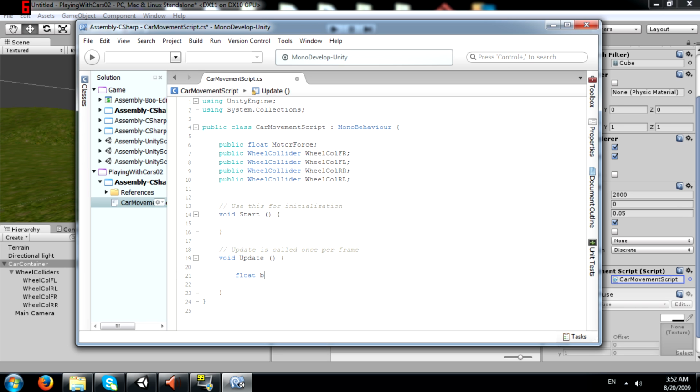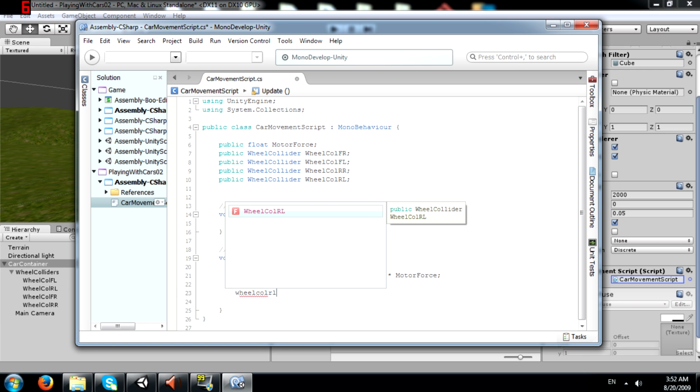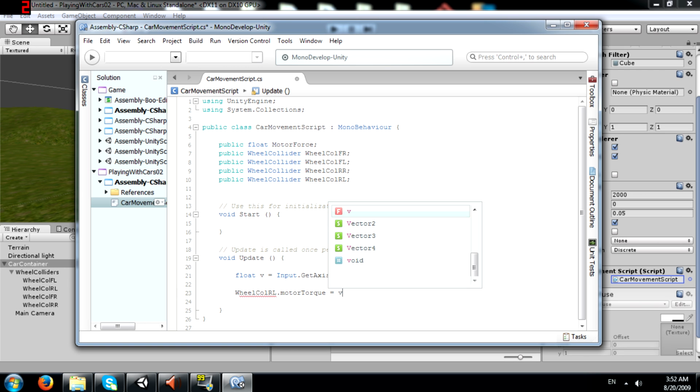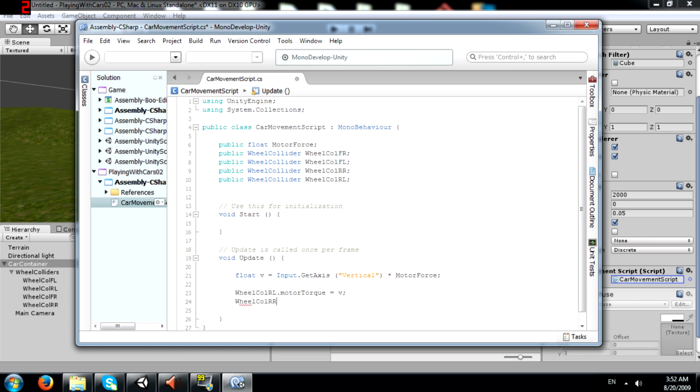Okay, so first float V equals input.getAxis vertical into motor force. Next we'll call RL dot motor torque equals V, and the same thing for the rear right collider. The reason why I'm applying this to only the rear colliders is because I want it to be a rear wheel drive. If you want it to be a front wheel drive, you can apply it to only the front wheels, or if you want it to be a 4x4 or all wheel drive, then just apply it accordingly.